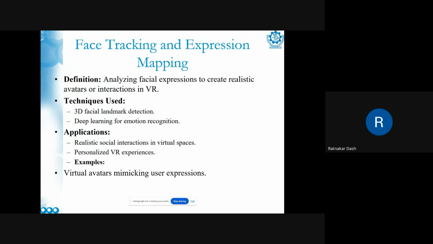Face tracking and expression mapping: analyzing facial expressions to create realistic avatars. You might have heard about avatars or interactions in VR. It gives a real-time feeling of somebody moving in a virtual environment, creating an avatar of someone, which tries to analyze facial expressions. To analyze facial expressions, we must have an algorithm developed and integrated in VR. Again, you can see the techniques here: 3D facial mask landmark detection and deep learning for emotion recognition.